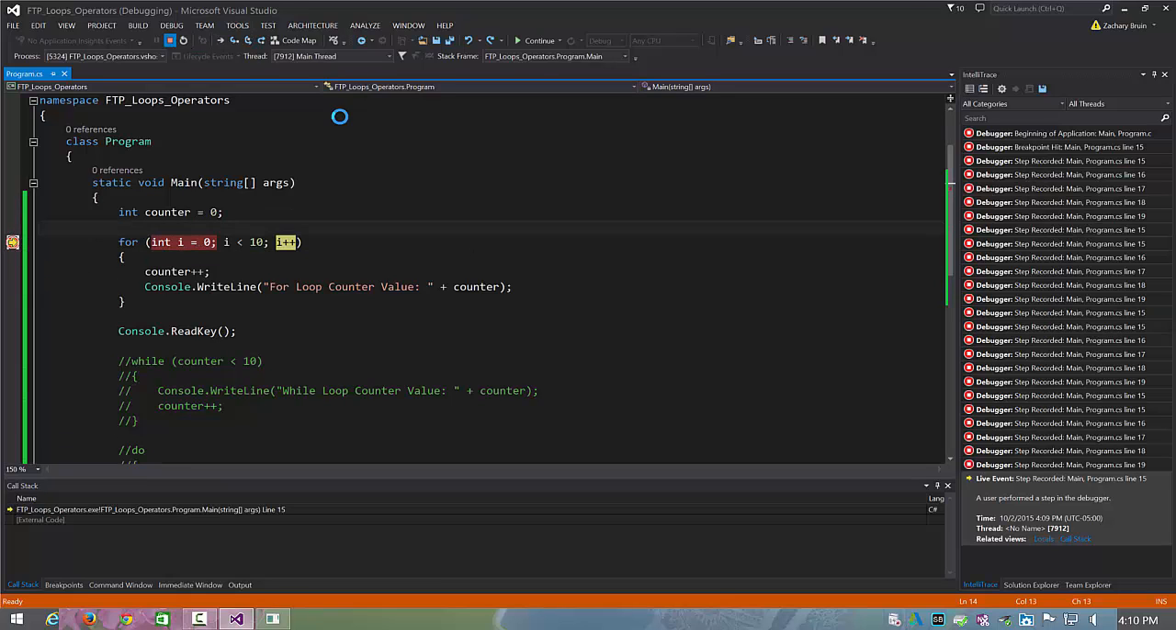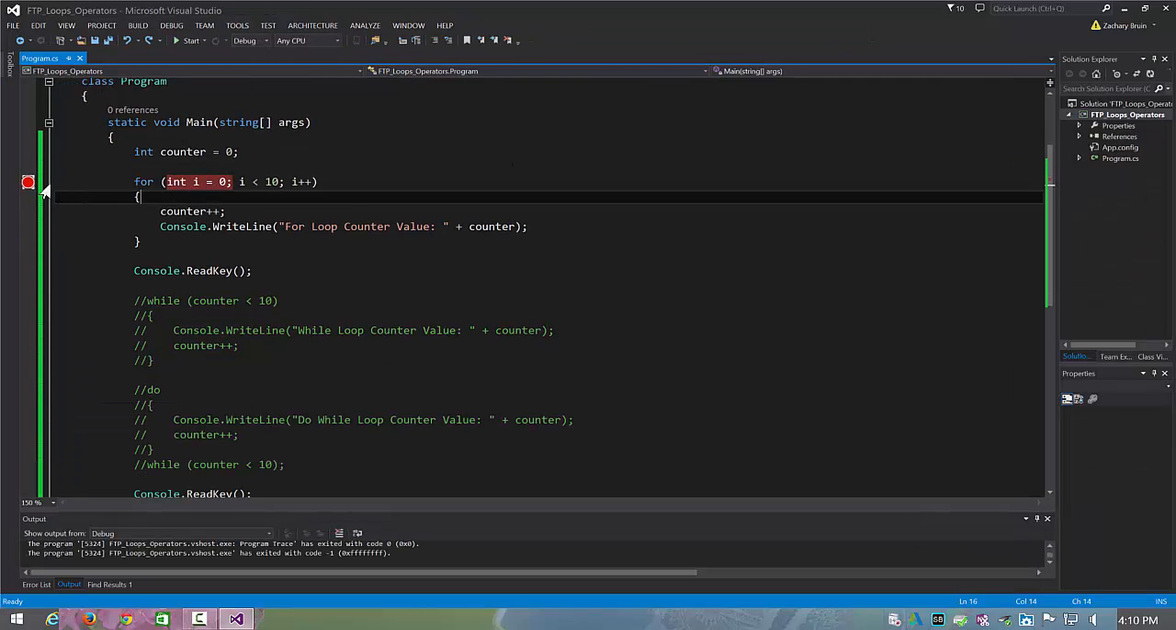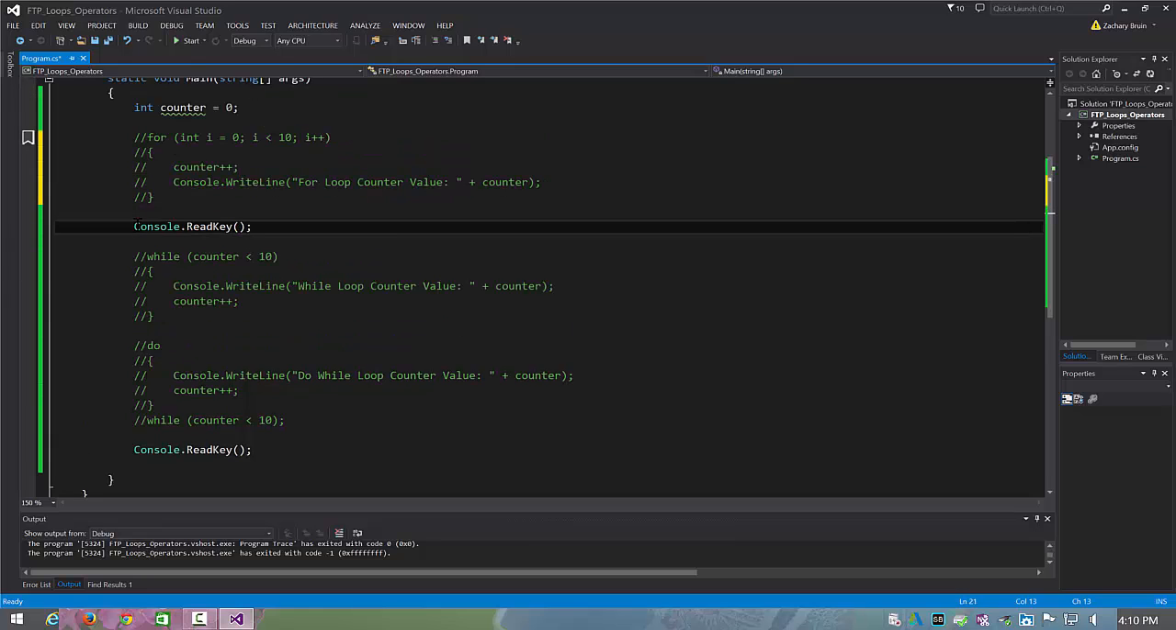Okay. So let's stop the debugger. Cool. So then we have our next one. Let me go ahead and comment this one out. So that's our for loop. Then we have, just take that out.